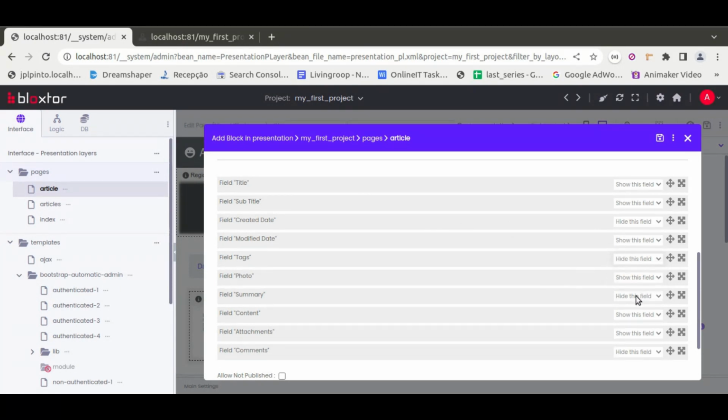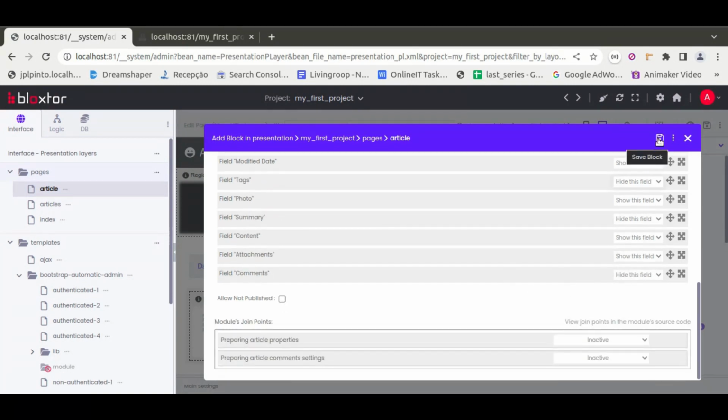I'm showing the photo and the summary in the details. Should I show the summary too in the details? No, I just show the summary in the list. In the details I show the content instead. I can show the titles. Should I show the comments? No, I didn't allow any comments, so I won't show the comments.